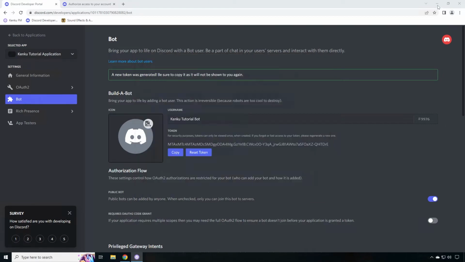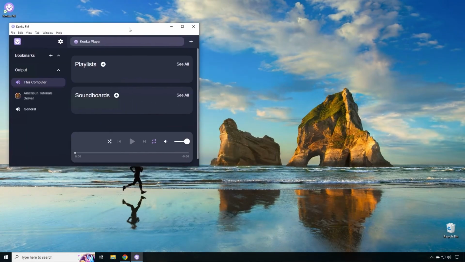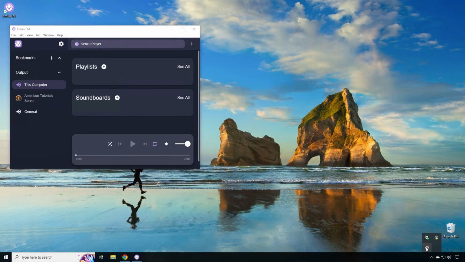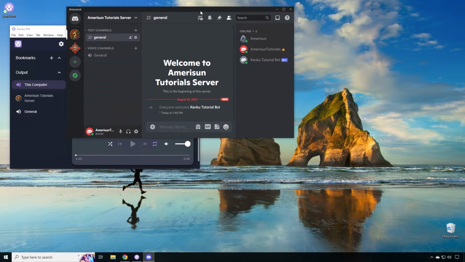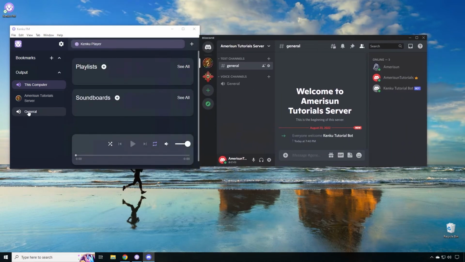Now, let me open my server so you can see the magic happening. When you click on General, you'll see that the actual Kinku tutorial bot joins the general channel. At this point, you have everything you need to connect Sirenscape and/or any audio on your PC to Discord.